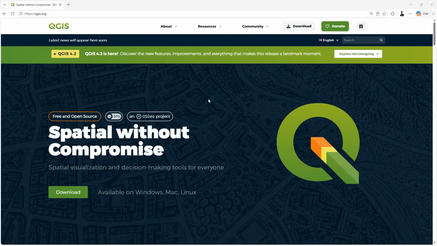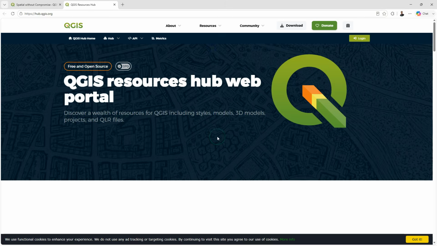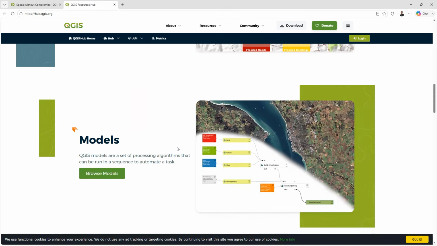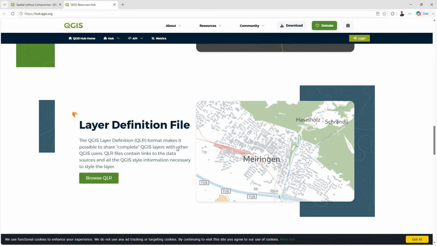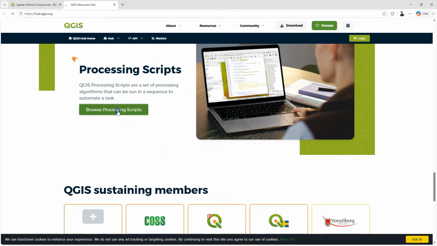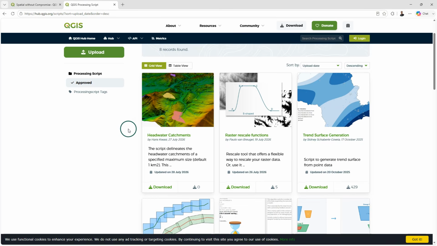Hello, in today's video I'm going to demonstrate a new tool that I've submitted to the Resources Hub of QGIS. The QGIS Resources Hub is a place where users can share styles, projects, models, 3D models, layer definition files, their nice maps or processing scripts. Let's have a look. Creating a QGIS processing script is much easier than creating a plugin.